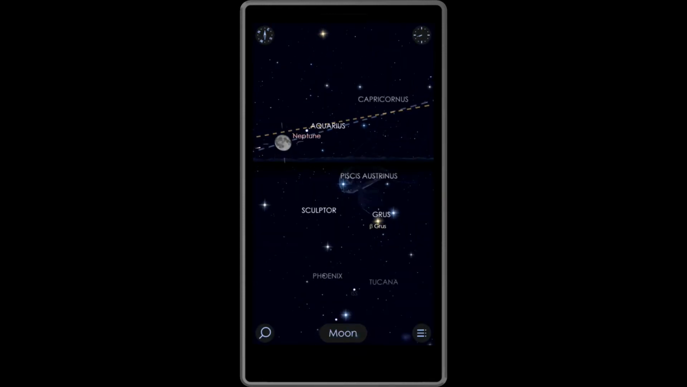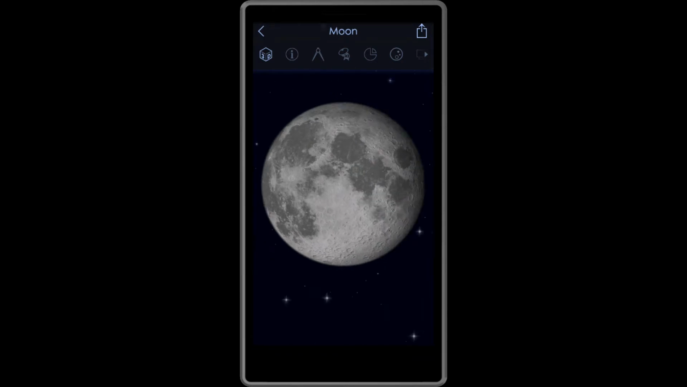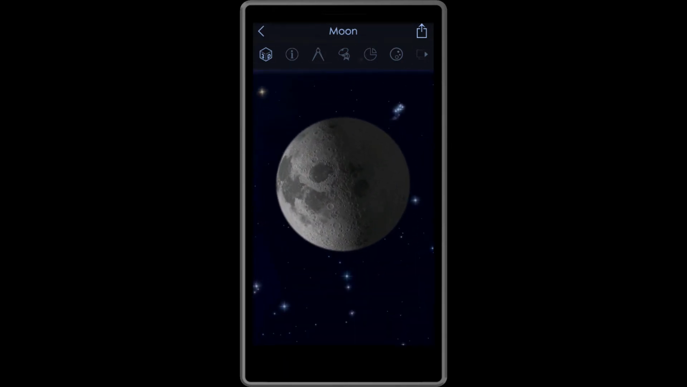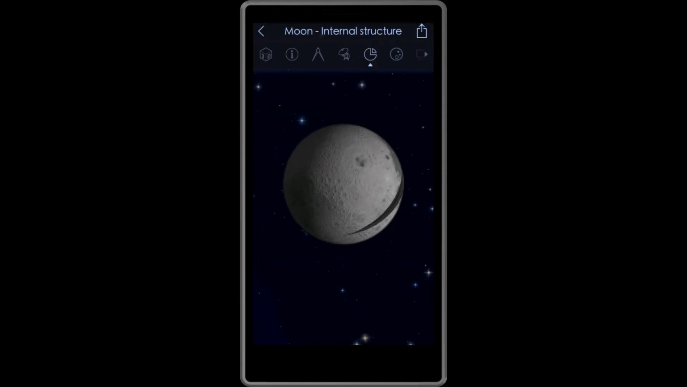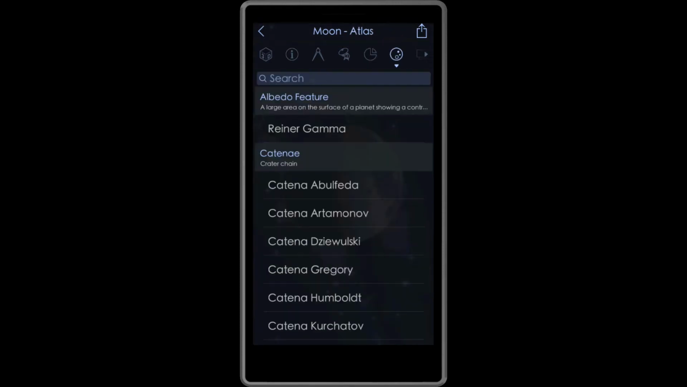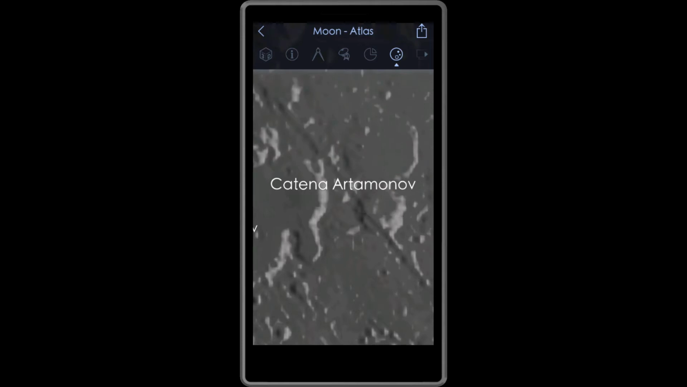Now, the moon is one of my particular favorites. If you zoom in on the moon, not only do you get your normal things, you get to have a look at the moon and zoom in, zoom out. It's all very nice. You've got your moon structure, which is great. You've got the different features of the moon. So you can have a look at different craters and get a close-up of different areas that are on the moon.